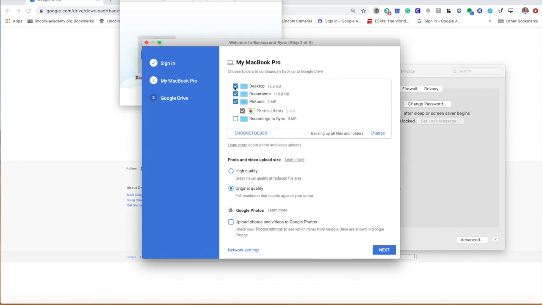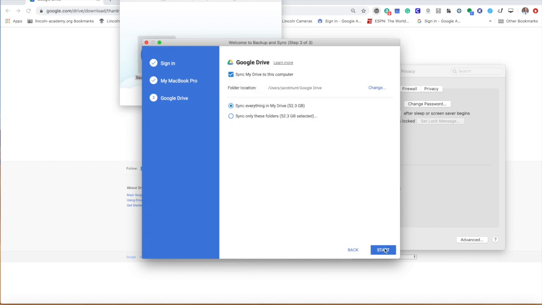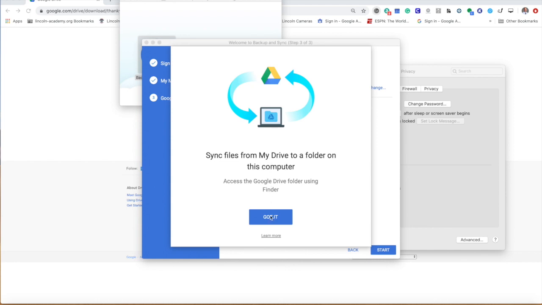It was trying to sync all of my files, and so I need to make sure the only one that is clicked is the new folder that I just created, which says Recordings to Sync. Once I do that, I can choose Next, leave the quality at original quality, go ahead and choose Got It.